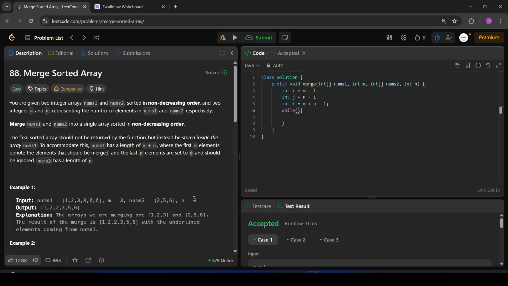So we are going to run a while loop for this array, only this array, which is having n is equal to 3, right? So j greater than or equal to 0. So this while loop should run from 3 to 0. So at this time we will be comparing the elements: nums2 element is less than nums1 element, right?